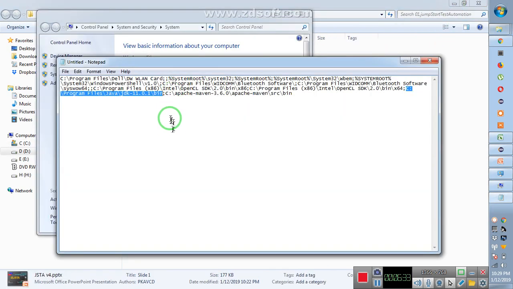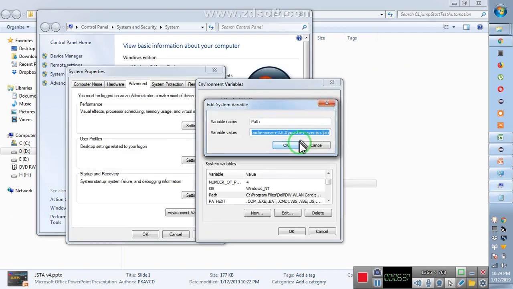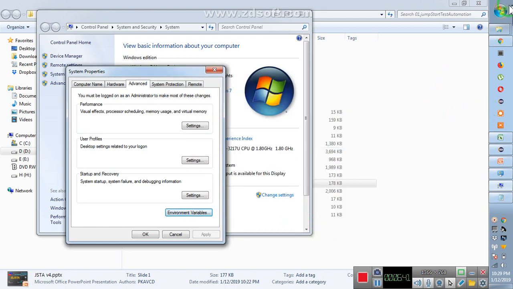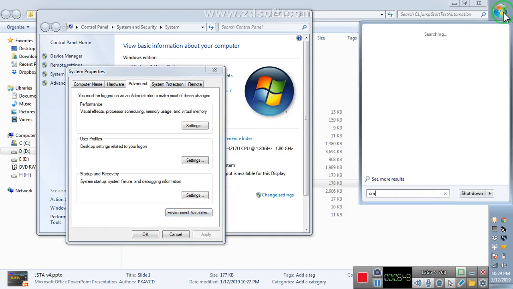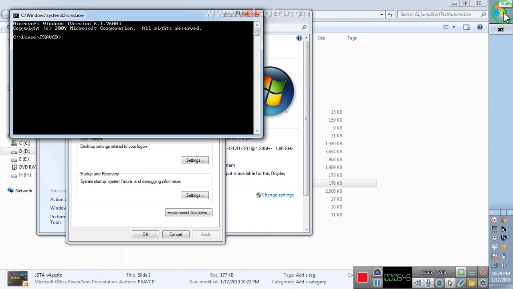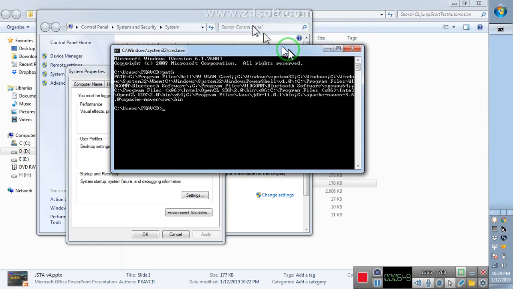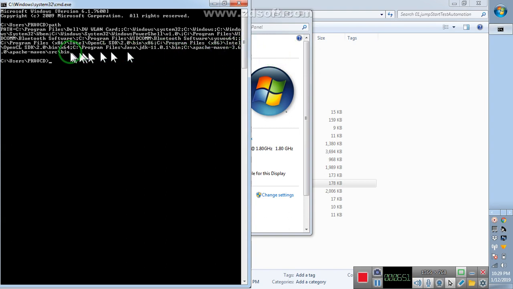I've already set it up. How do I verify whether the path is set or not? Let me go to command prompt, cmd, and I'll just type path. If you see this, the Java path is reflected here.